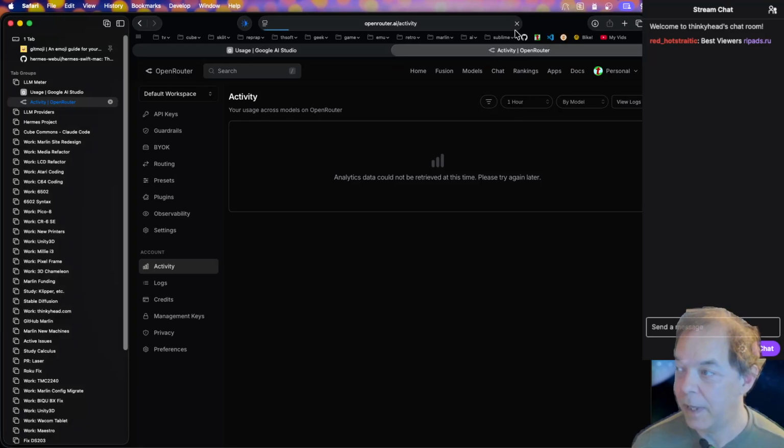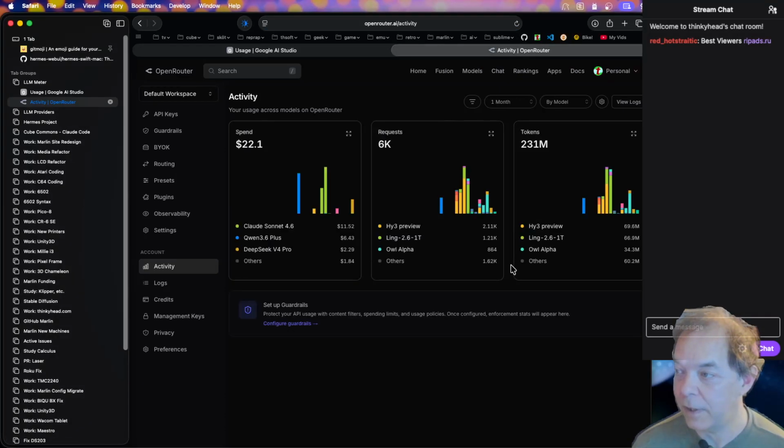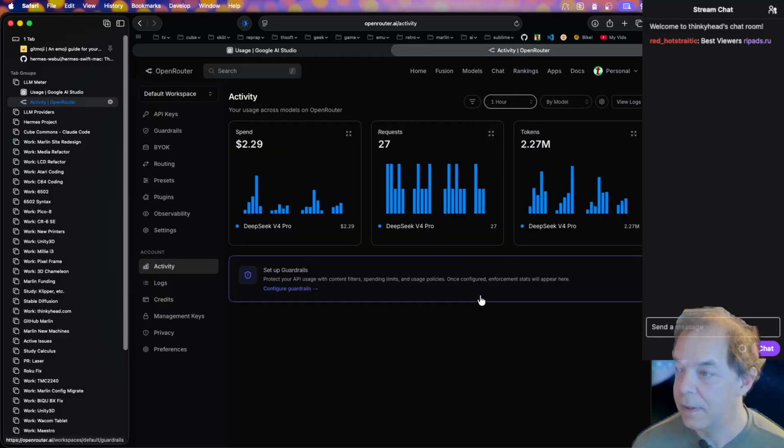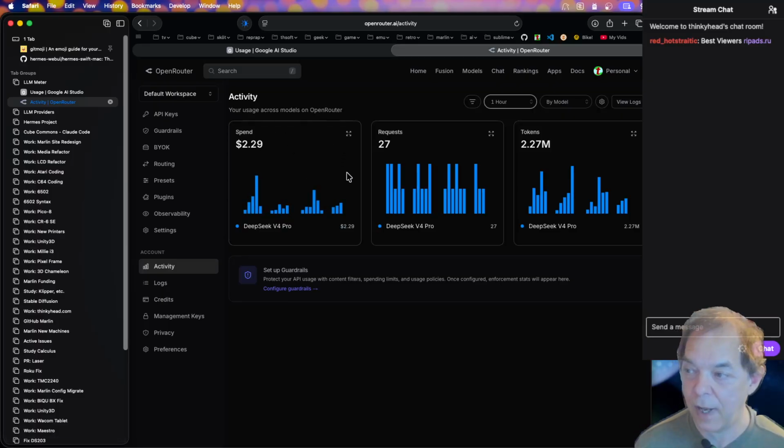But let's see where we're at with my last hour of analytics data. Okay, so here we are with the last hour. And now you can see I've spent $2.29 in this hour, mostly on DeepSeek, and mostly in dribs and drabs: 10 cents, 8 cents, 4, 16, 30 cents. The most expensive hit, and by the way, I don't know why this time zone is all off, but there it is, 46 cents.